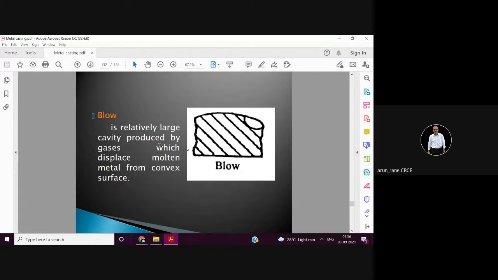So this is what your blow is. It is a relatively large cavity produced by gases which displace molten metal from the convex surface. Like say this is your convex surface. Now this much material has gone from here, so that is what your blow defect is.